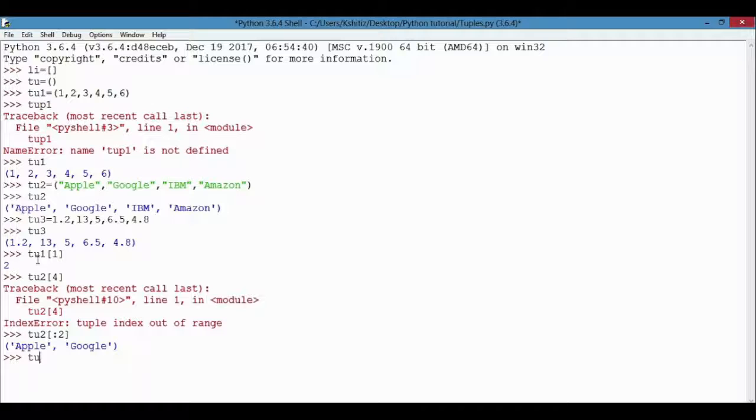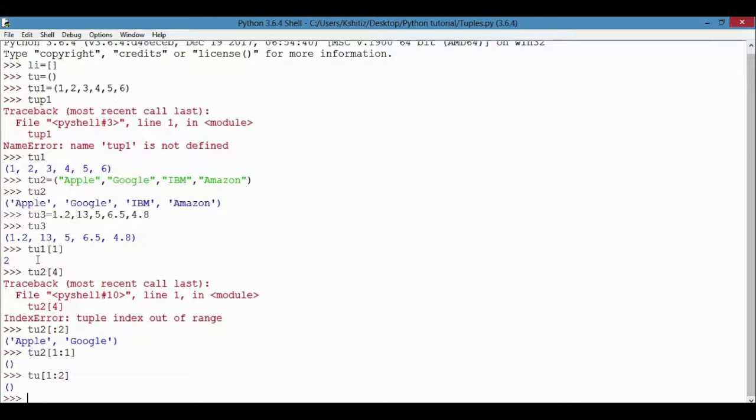Now tu3, let's print, taking the same example for better clarity. What if you don't print any of them? See what we get. An empty tuple is returned over here. And 1 comma 2 also gives us an empty tuple. So this is how, like I told you, it will start from the first one.